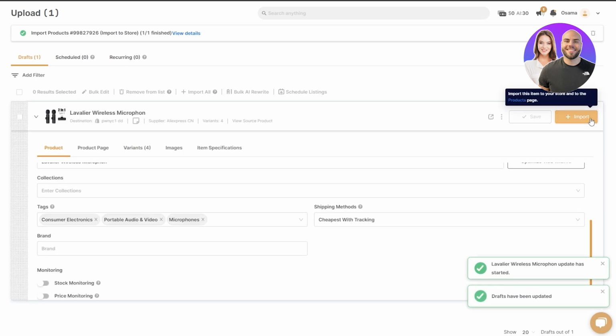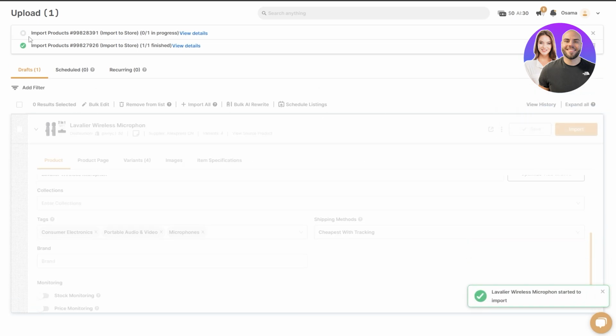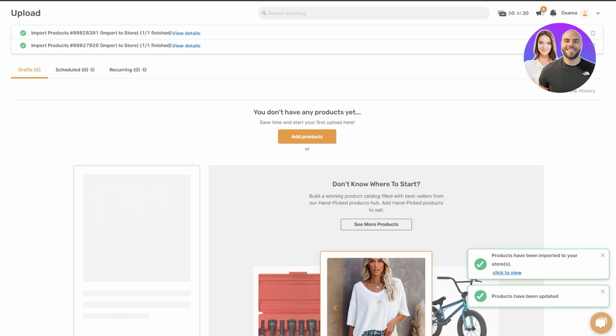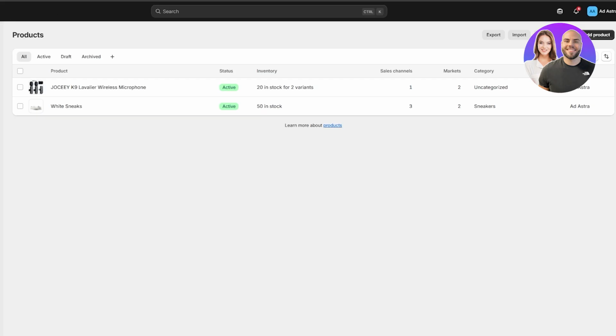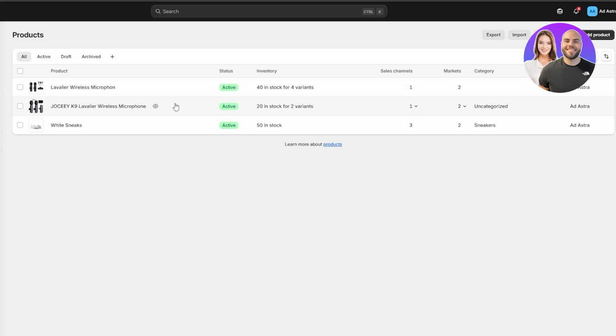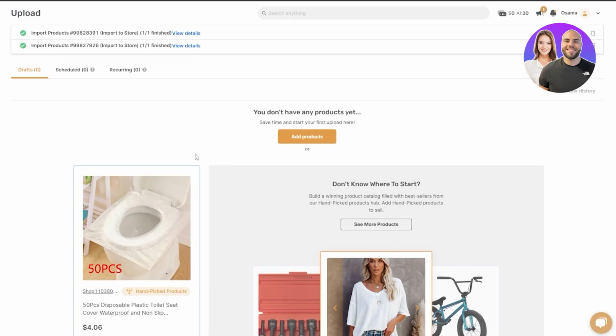There we go. Now I'm going to import it, and import has started. Give it a couple of seconds and it should be imported. Boom, it's now imported. Come back over here, reload it. All right, now it's imported perfectly with the changed name as well, which is nice. So this is how you can go ahead and import products using AutoDS.